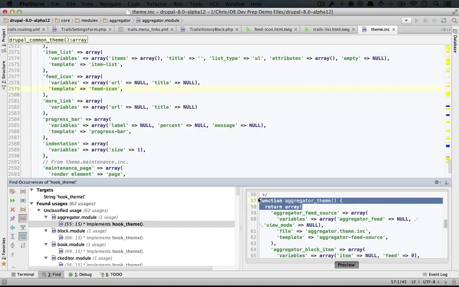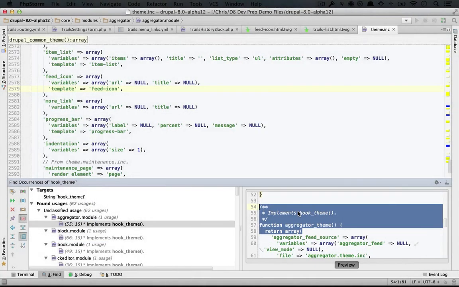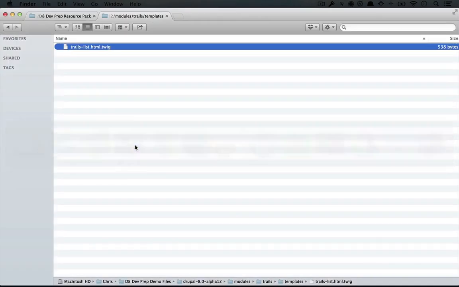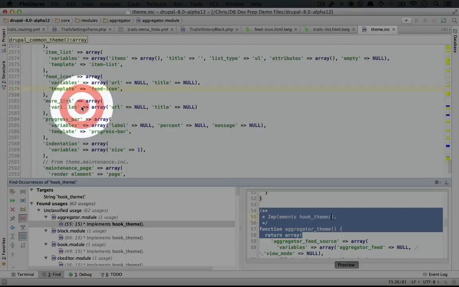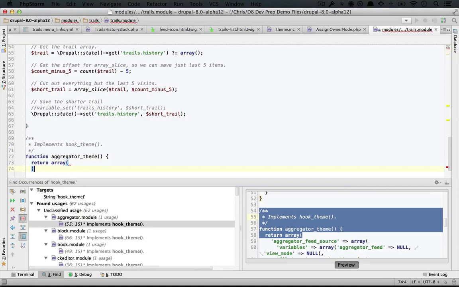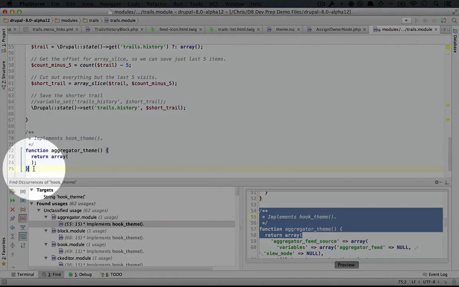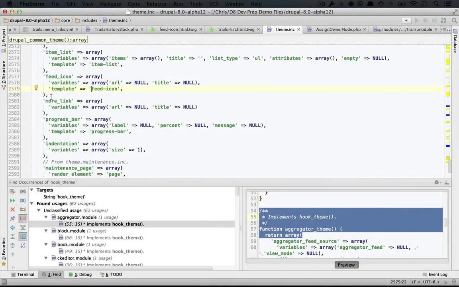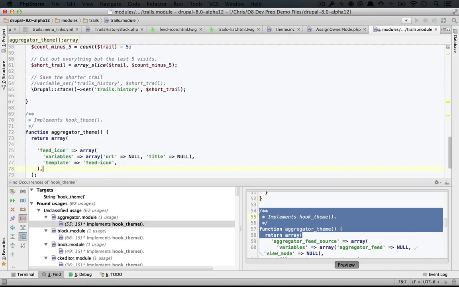So I'm going to copy this part right here from the aggregator.module file. And I'm going to open up our .module file for our Trails module. And I'm going to scroll down to the bottom and paste this in, wrap up this array here, and end the function with the curly brace. And then let's go back to theme.inc. And I'm just going to copy this feed icon here and paste it inside of this array.